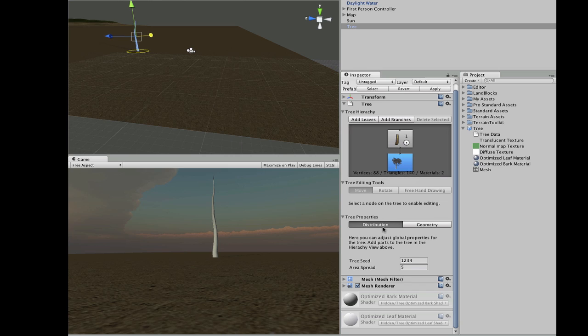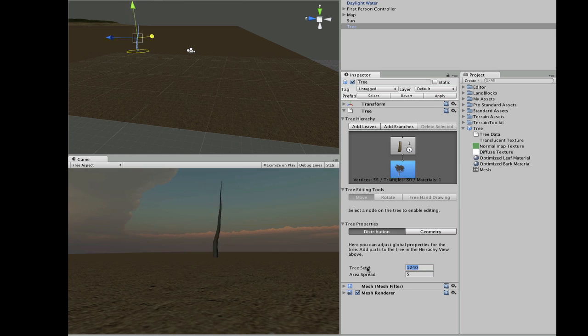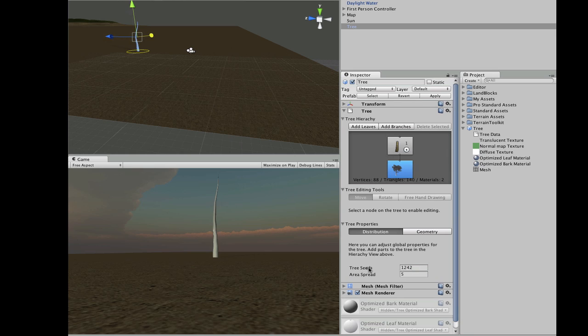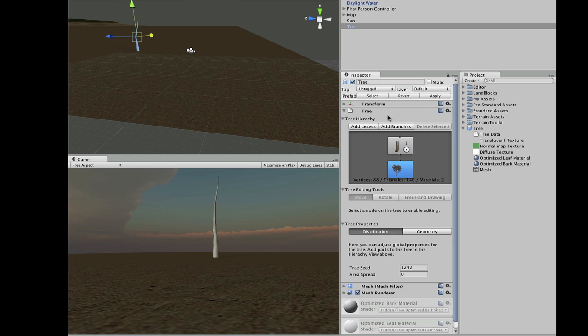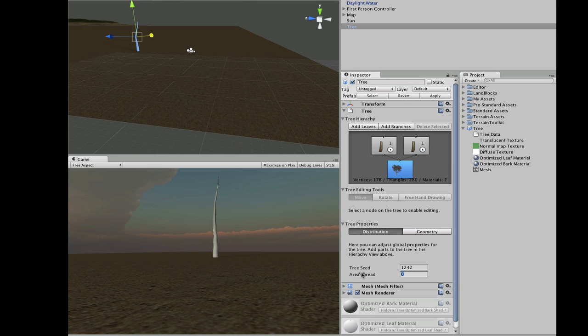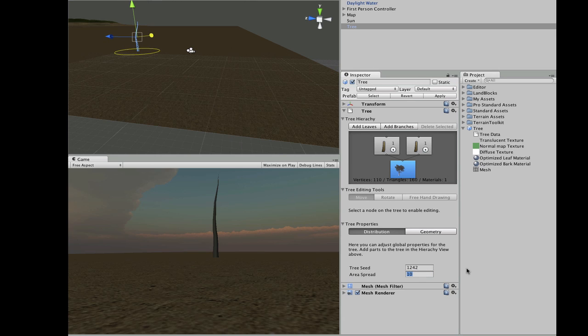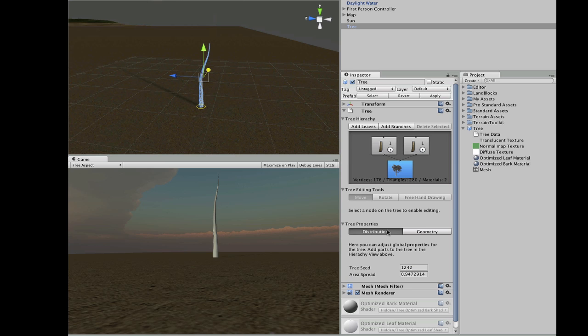And we'll go down to the distribution. Now you can set a random tree value if you wish. And if you notice as you slide it around, it basically just changes the base shape of your first branch or your trunk. Area spread, if you have more than one branch coming off it, so we'll add another branch. What area spread does is it changes the amount of area that the tree can take up.